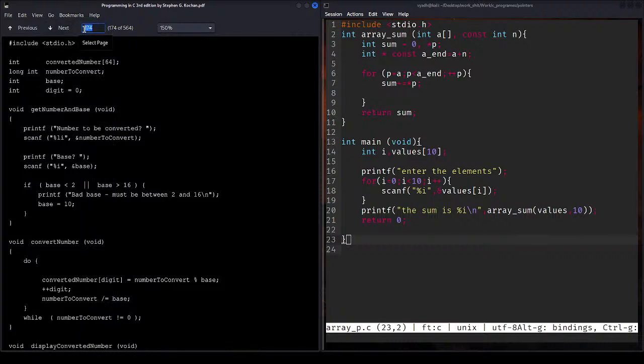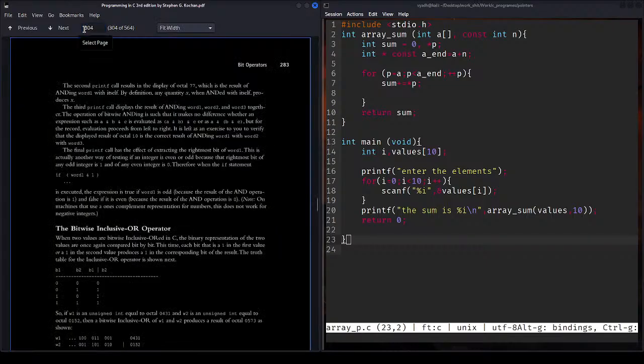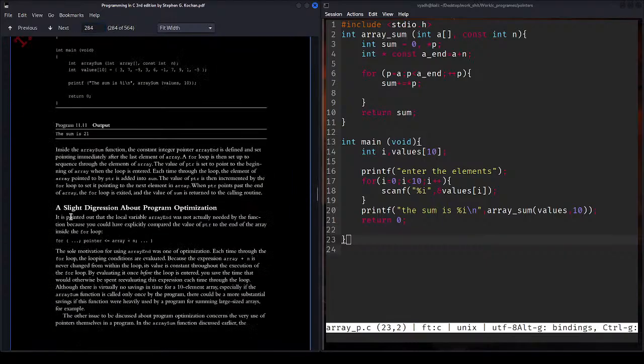What was the page number? 283. Mm, 263. So if we write 263, it will go to 283 now. Okay.